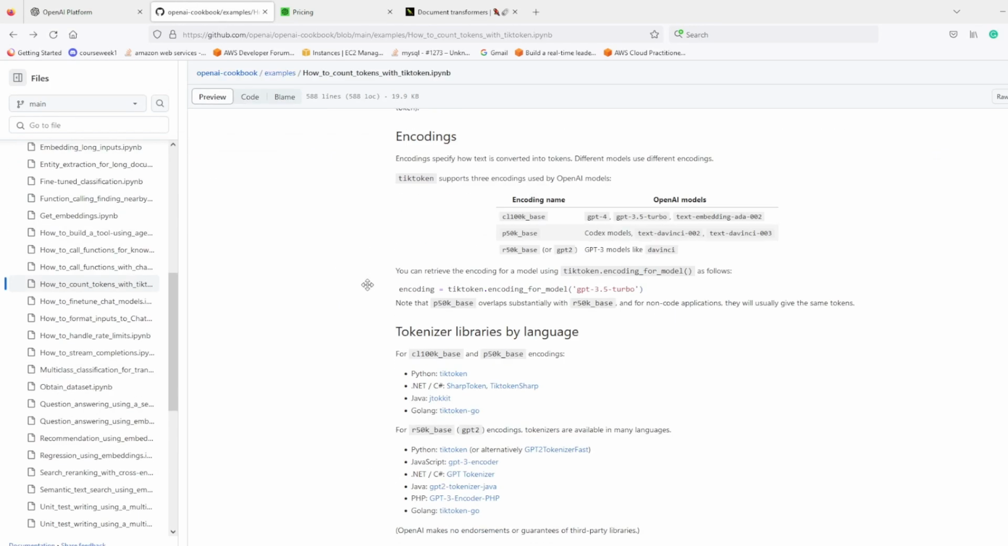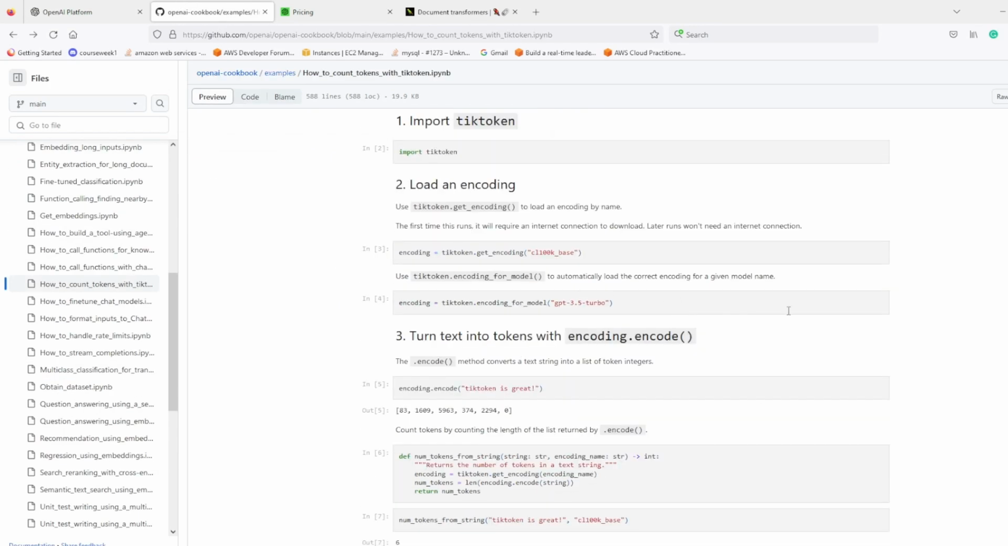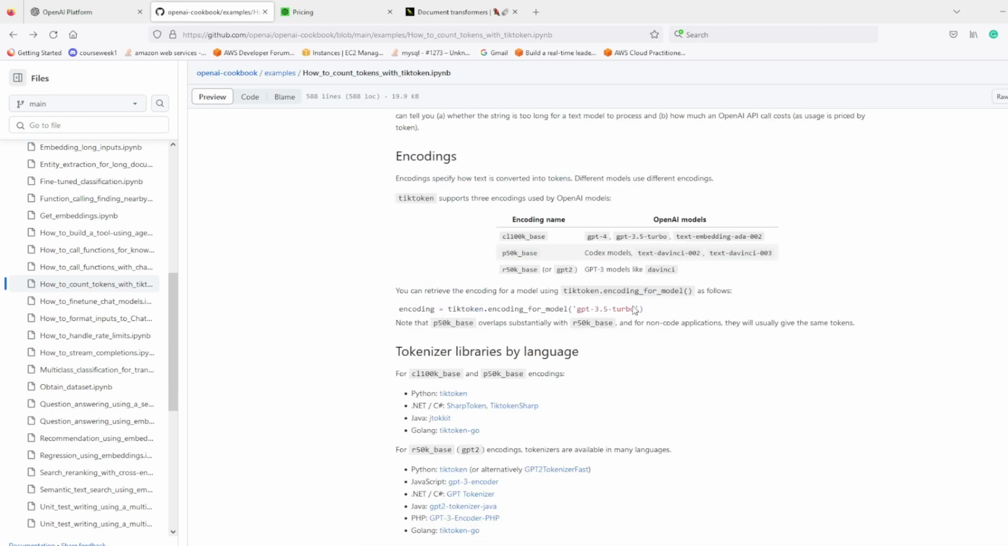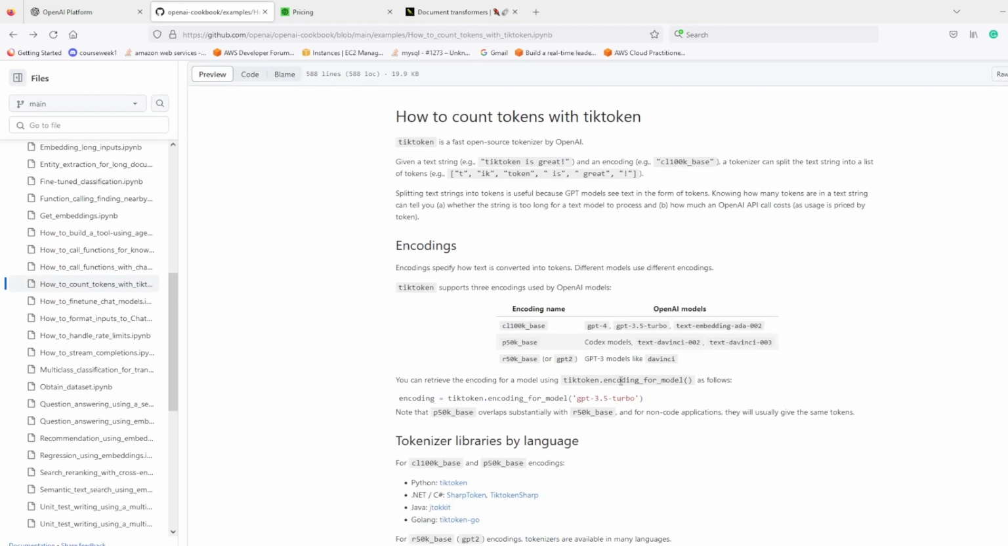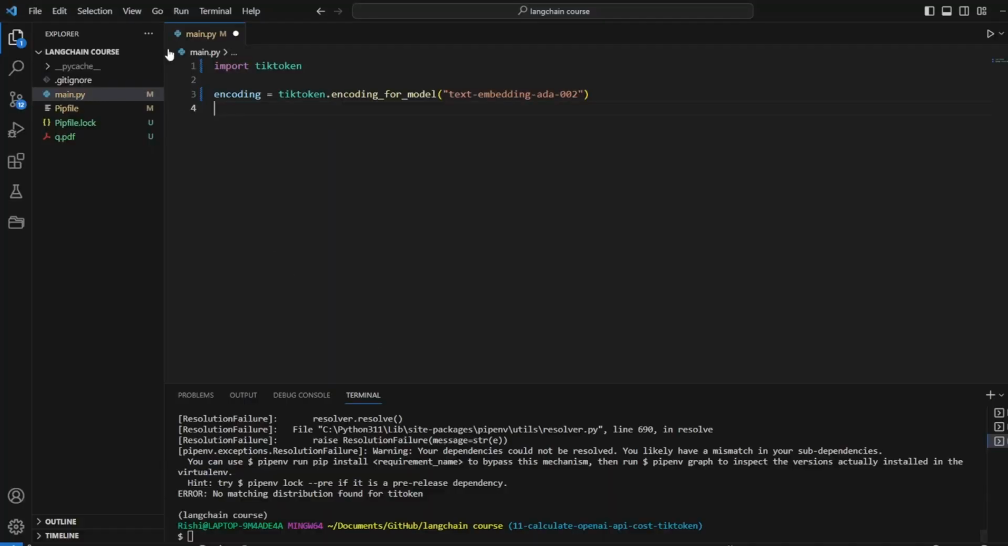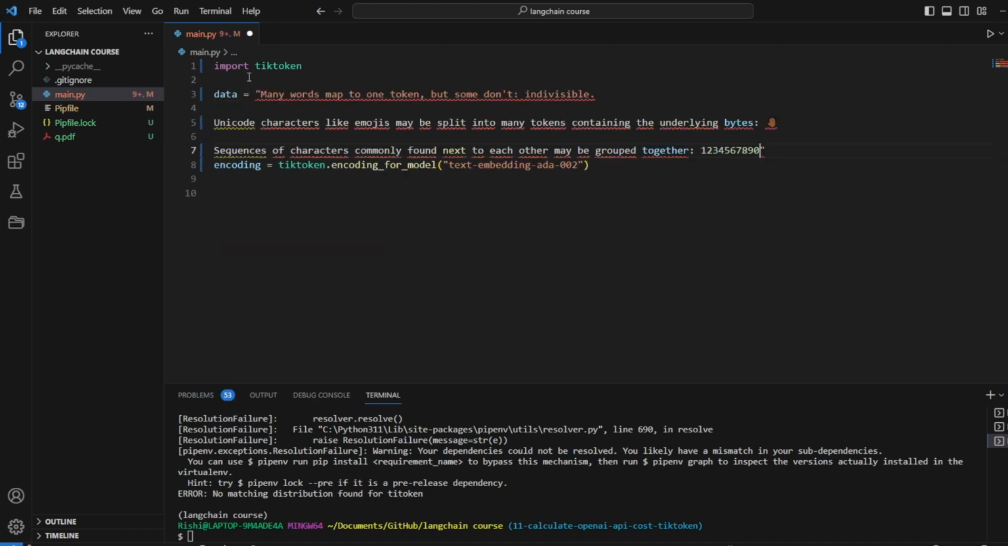Here is the documentation which carries details for using this tiktoken library. From here we can see that this model, text-embedding-ada-002, uses cl100k_base encoding. So we got the encoding. Now let's declare one variable named data, and I will paste whatever I copied from there.